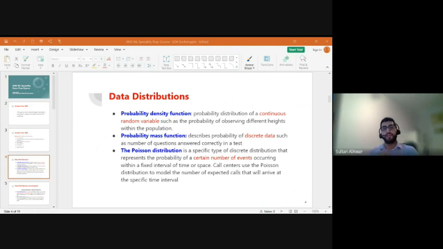If we think of a practical example of the Poisson distribution, we can think of call centers, which use the Poisson distribution to model or determine the number of expected calls that will arrive at the center in a specific time interval. So it's the same theme. We are talking about a certain number of events. Here we are talking about a certain number of expected calls. Calls represent the events which will occur within specific time intervals, such as within 30 minutes. So this is what the Poisson distribution is about.